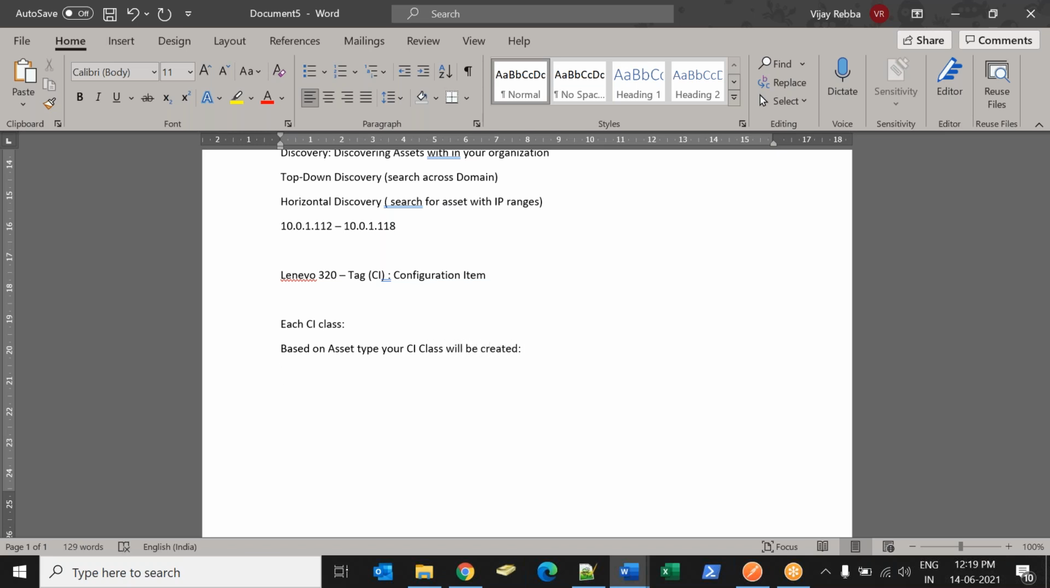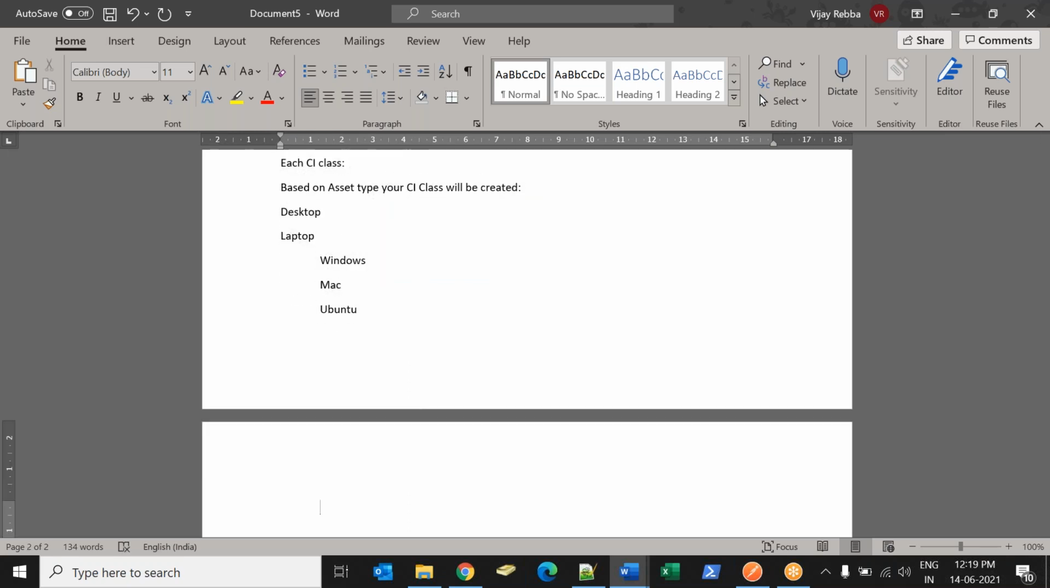What do you mean by asset type? When you do a discovery, I was talking about anything which has an IP address. How many types of devices may we have? Workstations, your desktops. Laptops, where you will see Windows, Mac, Ubuntu, Linux. Again, this is a CI class.